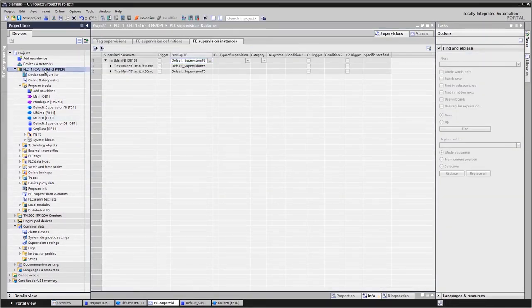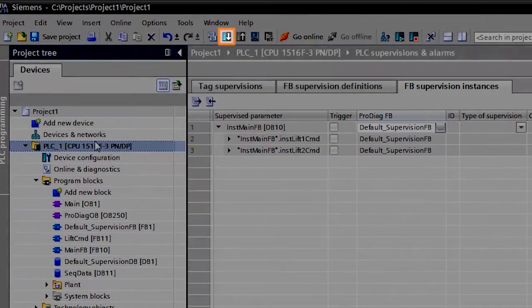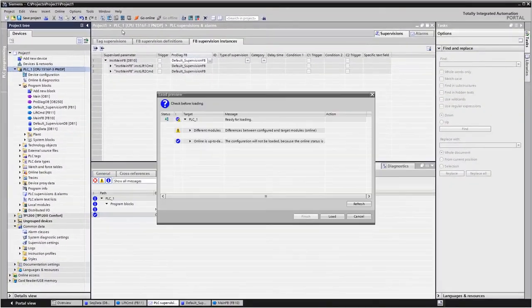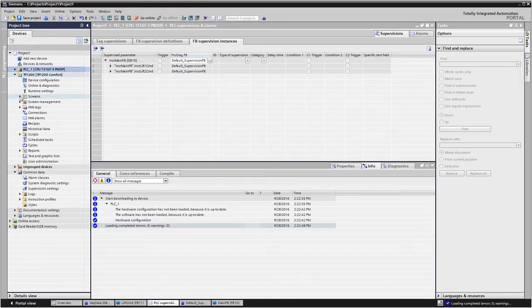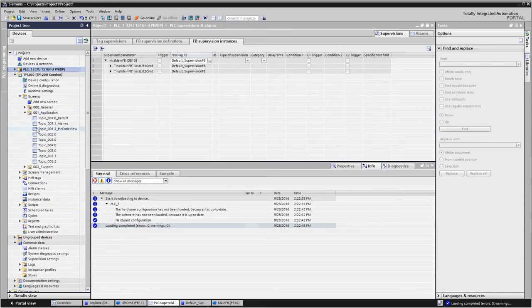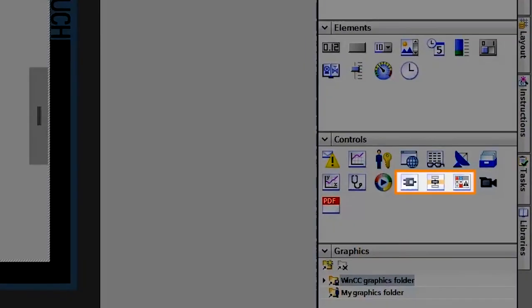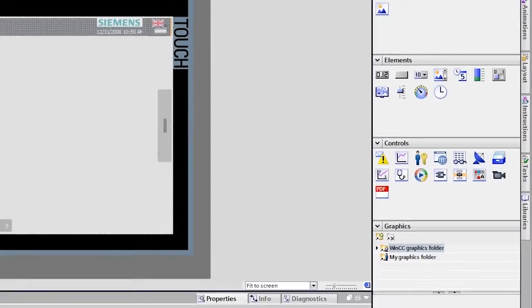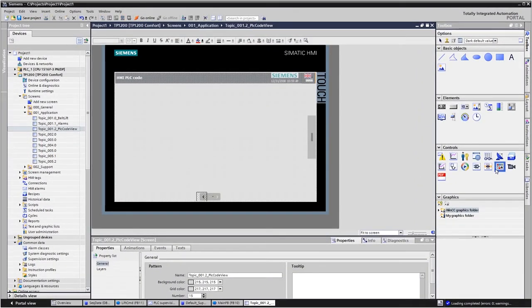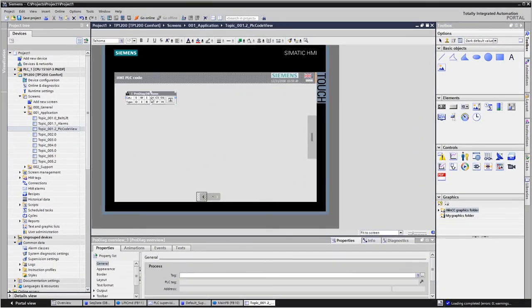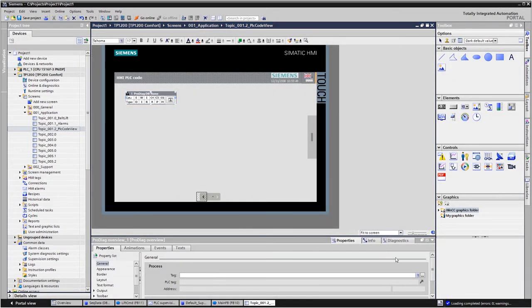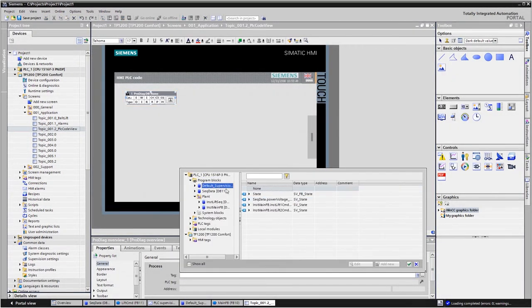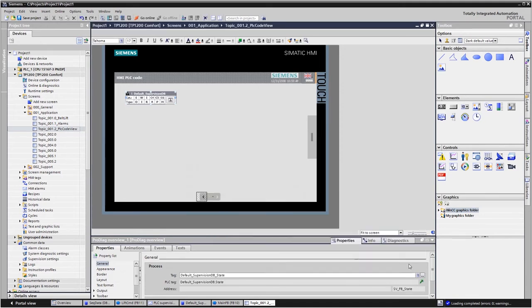Once you have configured all the supervisions, you need to translate them and load them into the controller. How do you display the process diagnostics information on the controller? To do this, the TIA portal offers a range of screen objects, which you simply drag into an HMI screen. The ProDiag overview gives you an overview of the current status of the configured supervision. Now you just assign the status tags from the ProDiag function block to this overview. Done.